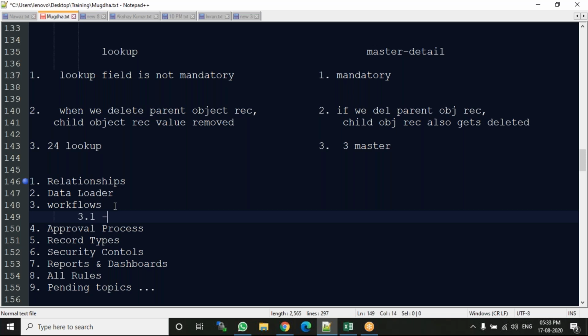We are going to discuss roles, profiles, and users after workflows. Why? Because these are the prerequisites for the approval process, security controls, and all those. So that's why after completion of the workflow, we'll see this information. Got it, Mukta?